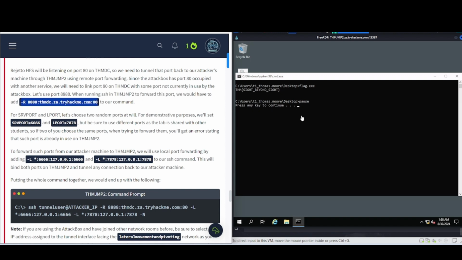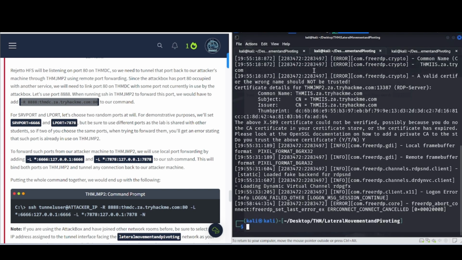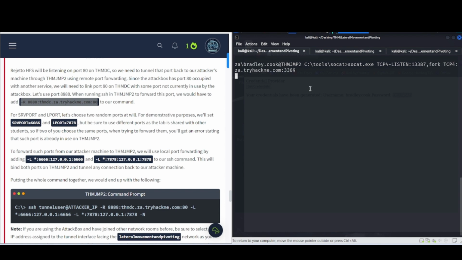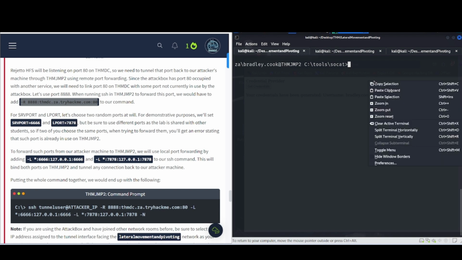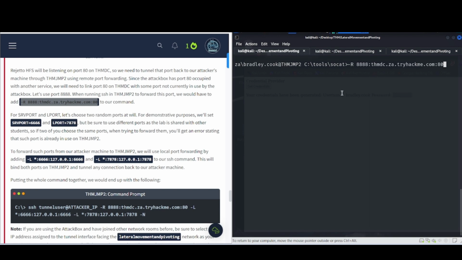So I'm going to copy this over. I don't think we need this anymore. So let me just get out of this. And let's go ahead and kill this. Okay. So let's try this here. Let's wait a second here. Okay. I have to use the tunnel user for this.